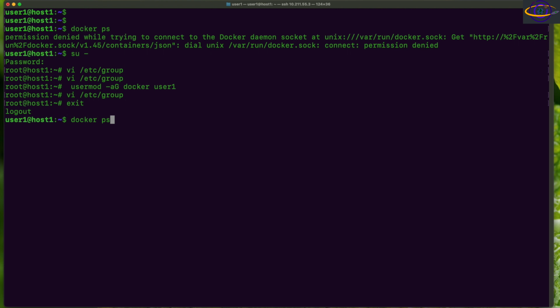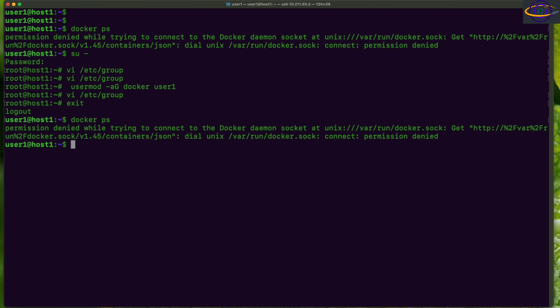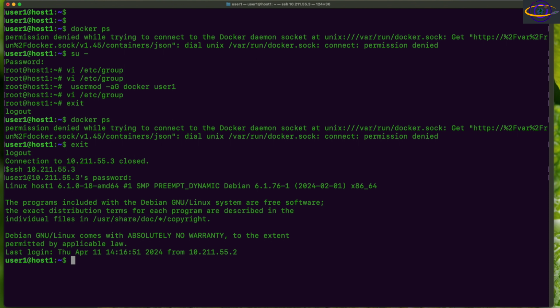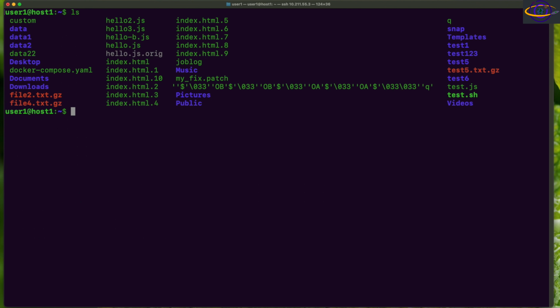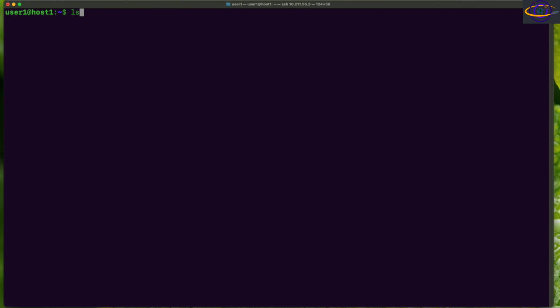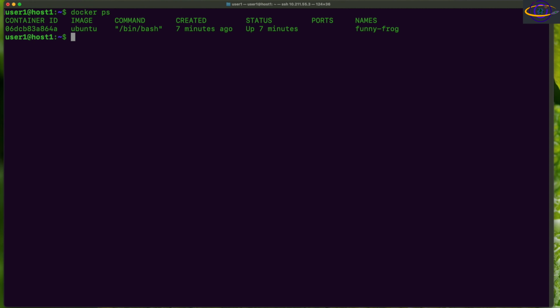Now this is still not going to work if we try to run a Docker command. Still permission denied. That's because to pick up that group membership, we need to exit out of this currently logged in session and reconnect. And there we go. New fresh connection. There we are. So let's try running a Docker command now. Same host as user one, run docker ps, and it works. We can actually run Docker commands and do stuff with containers.